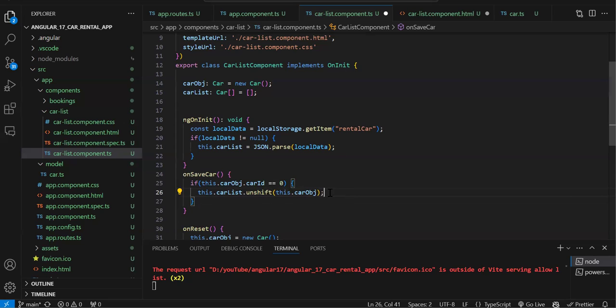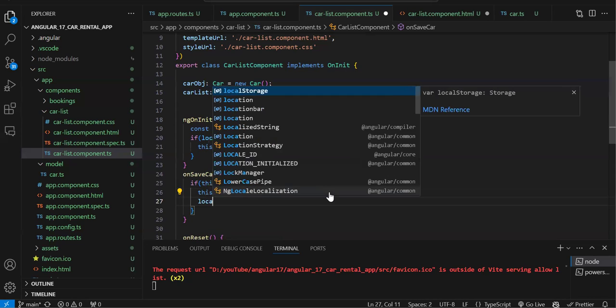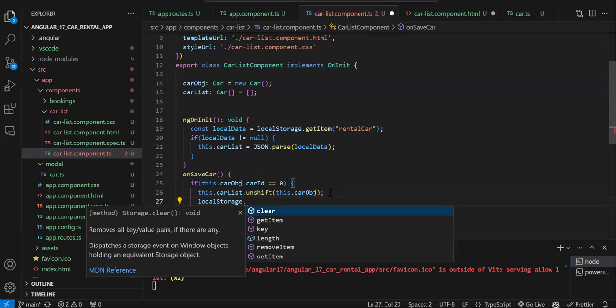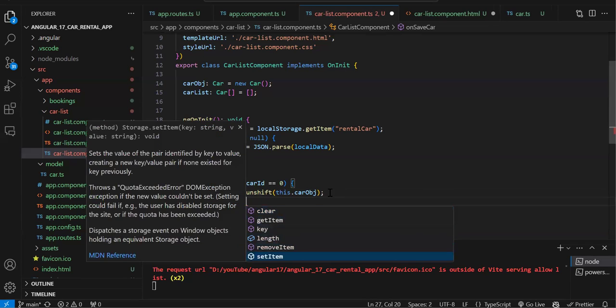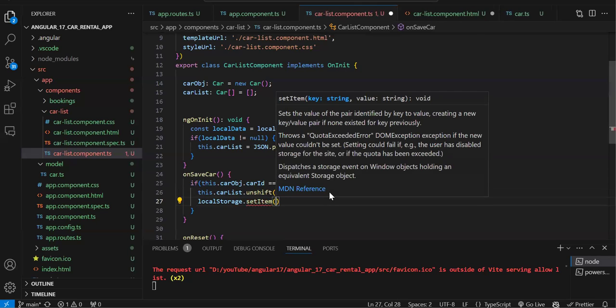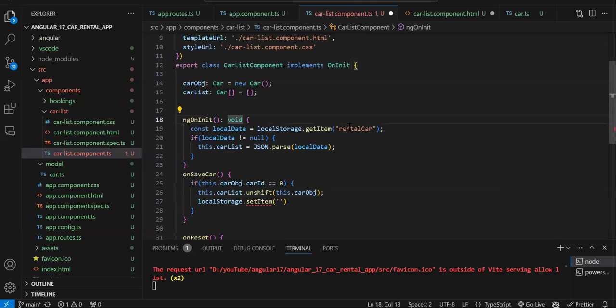And once we have stored the data into the array, we just need to store the data into local storage also. Whenever you are pushing or doing something in the local array, you need to update the local storage also. So while storing the data, we have to use the setItem method. The key which we have already used over here, rentCar, like this.